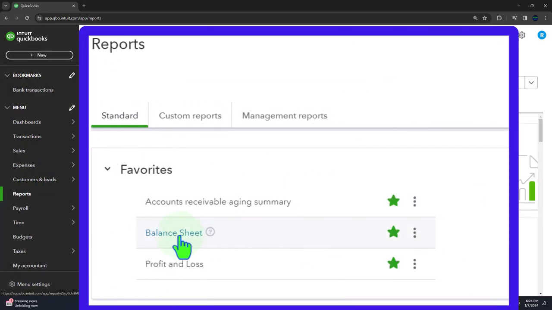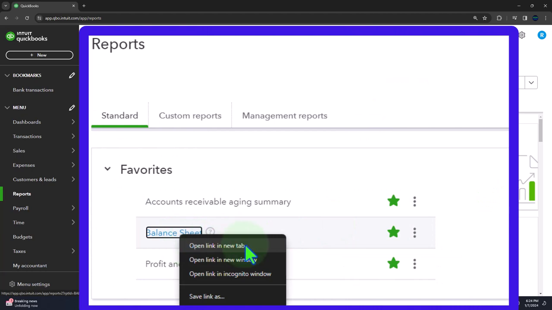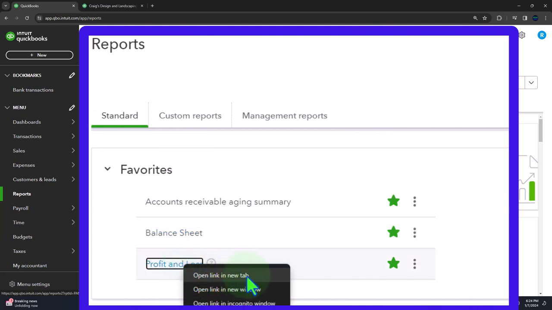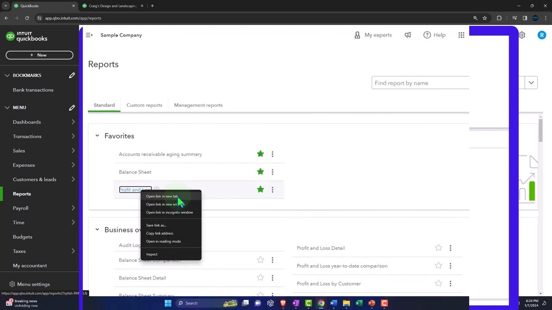We're going to be right-clicking on the balance sheet. Open link in a new tab. Right-clicking on that P&L, the profit and loss, otherwise known as the income statement. Open link in new tab.